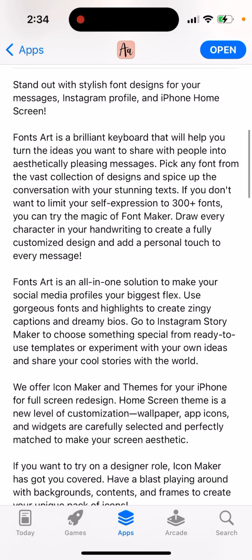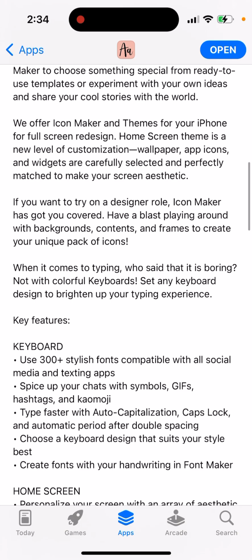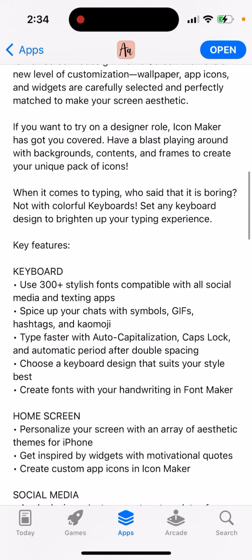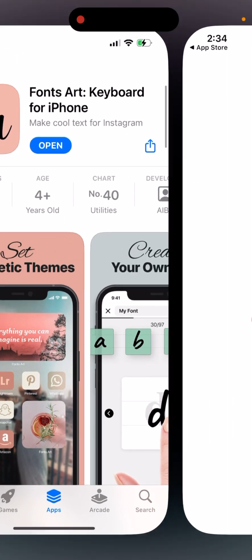You can also try the magic of Font Maker. Draw every character in your handwriting to create a fully customized design and add a personal touch to every message. Fonts Art is an all-in-one solution to make your social media profiles your biggest flex. Use gorgeous fonts and highlights to create zingy captions and dreamy bios. So yeah, that's basically the idea.